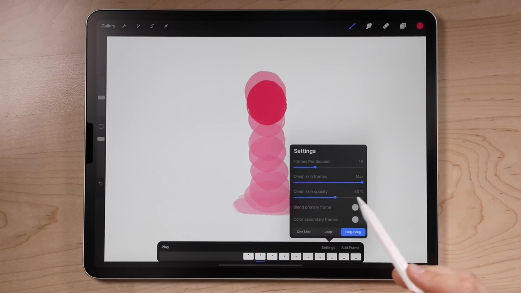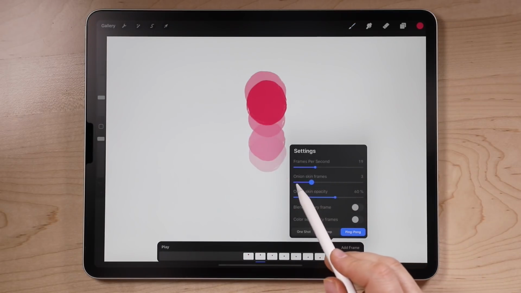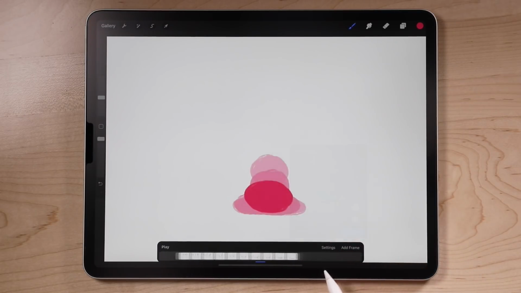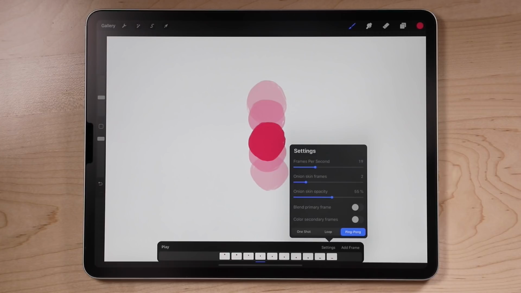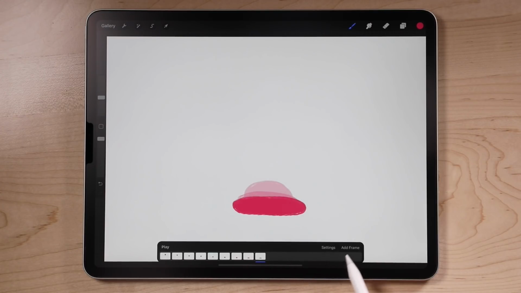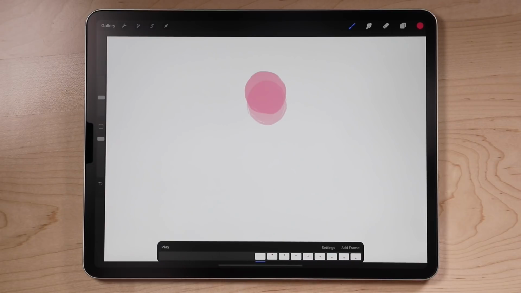You can also set the number of onion skin frames in case you want less of them as you draw new frames. You can set the opacity of the onion skin as well. Another really cool animation feature is that you can designate a layer as the animation background, which is a static frame that will remain throughout the animation. Create a new frame and place it at the beginning of your animation. I'll fill this with blue.